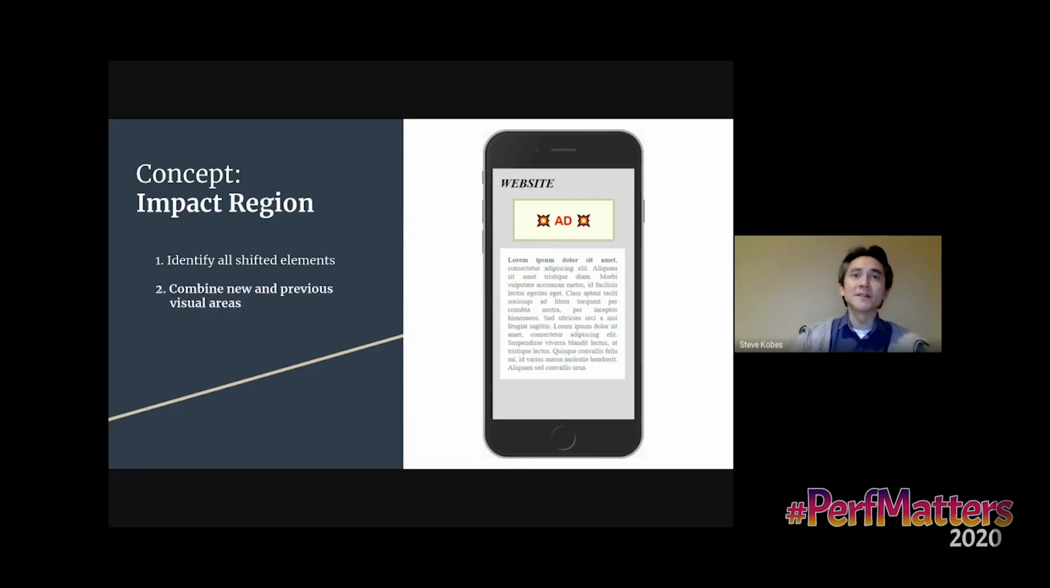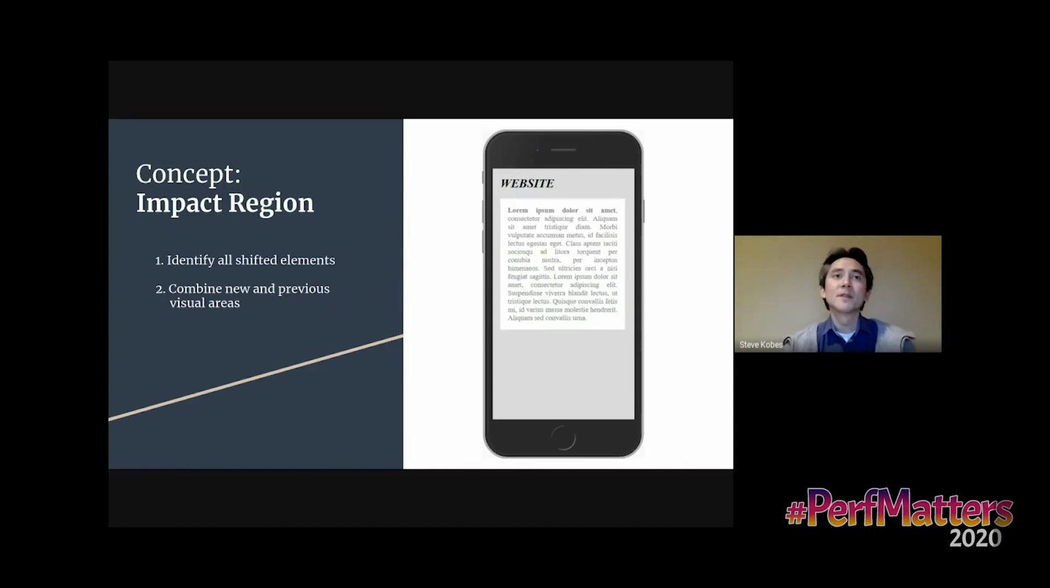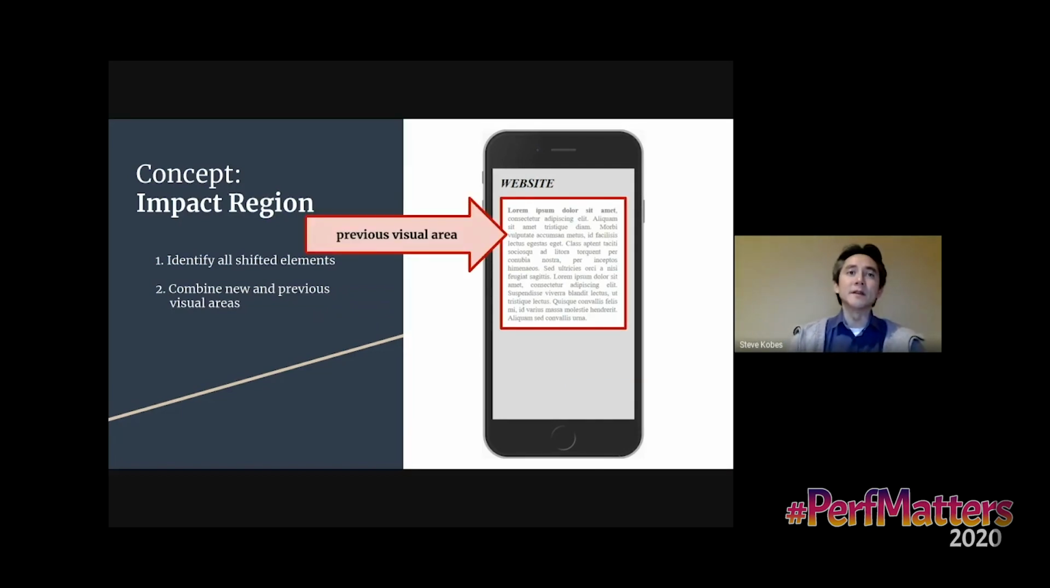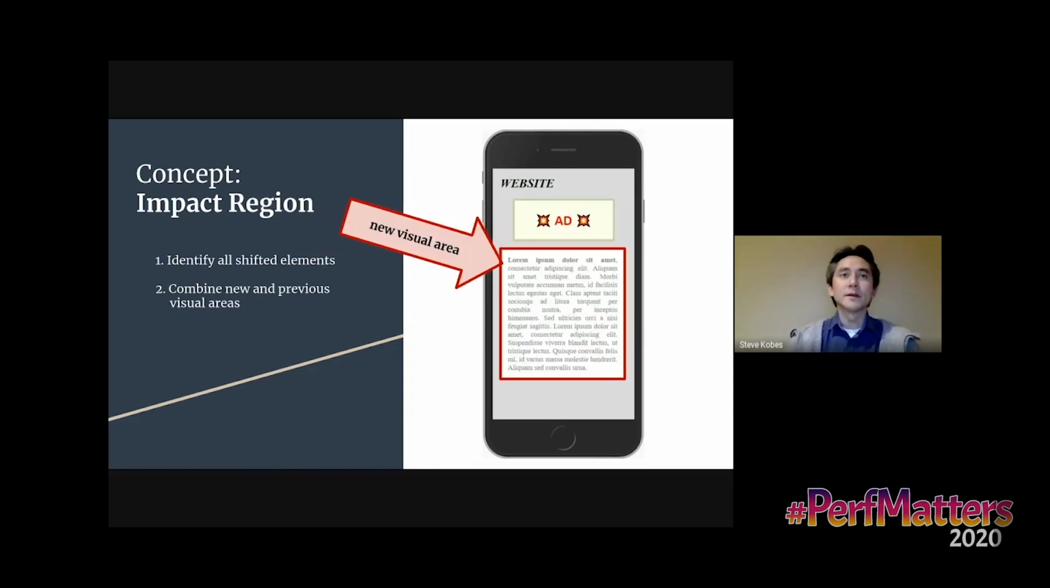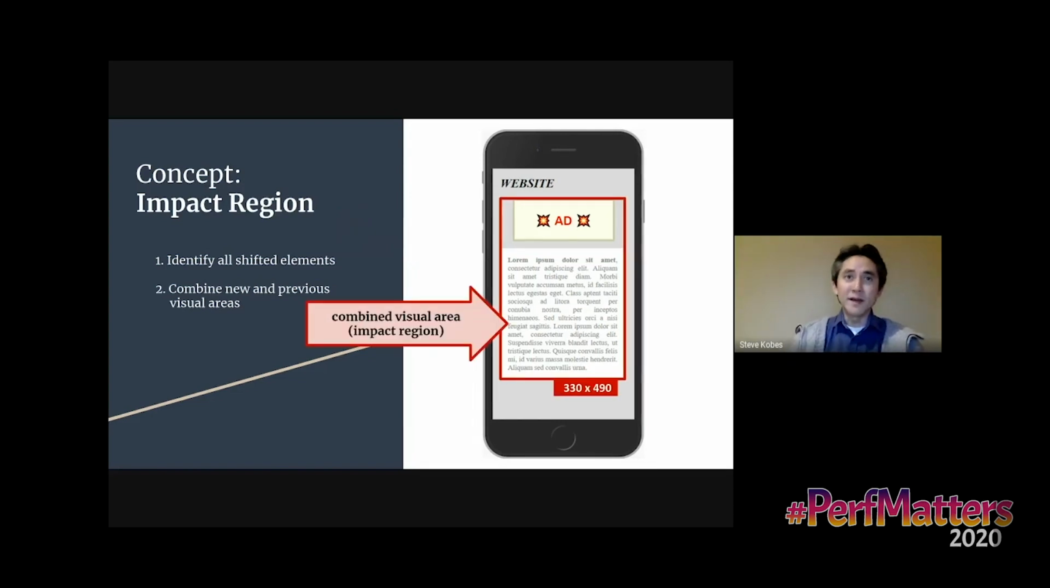Once we have that set of shifted elements, we take the union of the before and after state of the visual area of each shifted element. So here's what it looked like before the shift, and here's the previous visual area, and the new visual area. So we combine those for all the shifted elements, and that gives us the impact region.